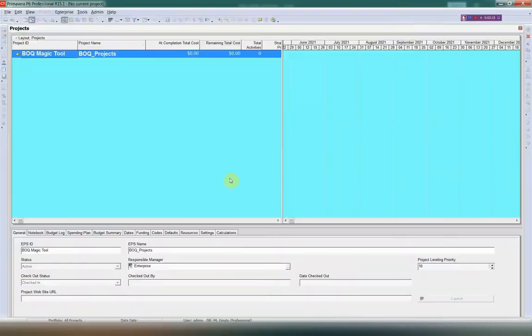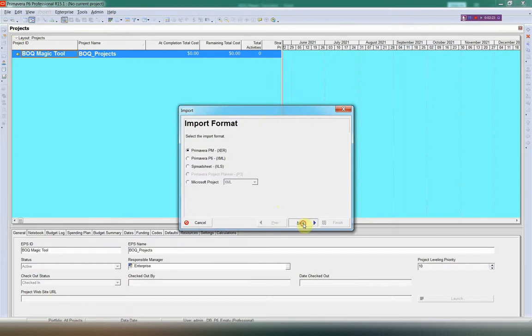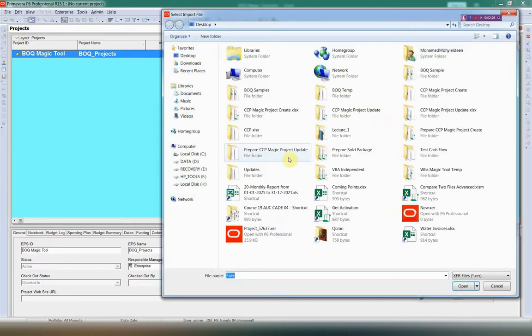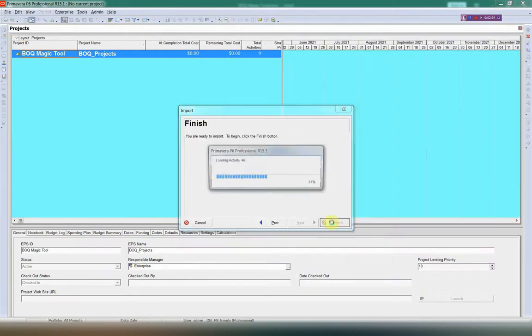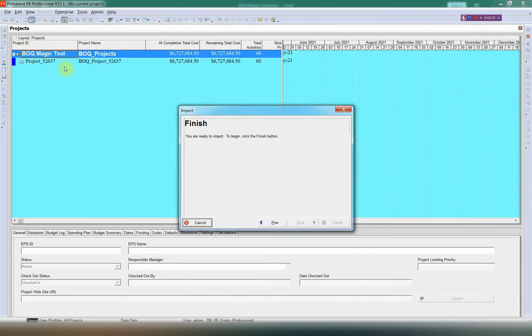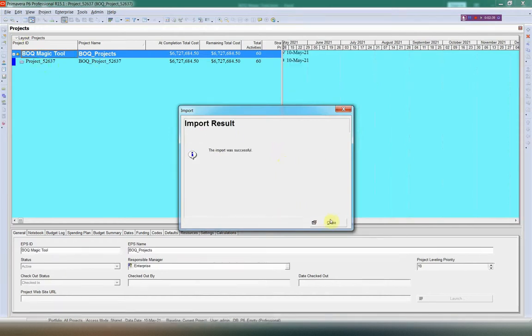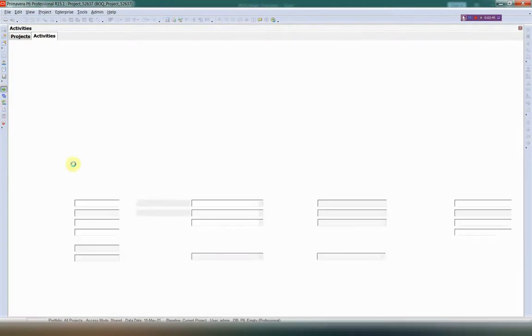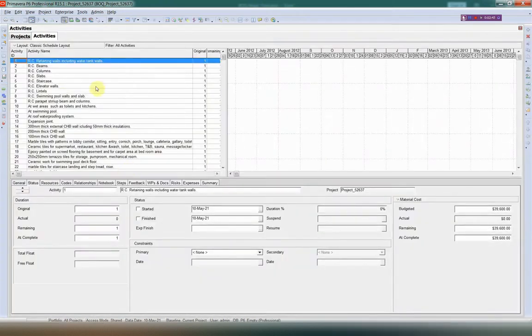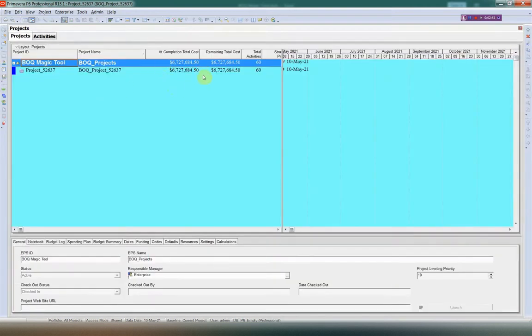We will go to Primavera. This is the database. It has no projects, and we will import this project to Primavera. Let us search for this file. This is our file. This is our project, and now let us import it. As you see, in a few seconds we have the project in Primavera. These are the activities of this BOQ directly in Primavera, and this is the sum of this project.